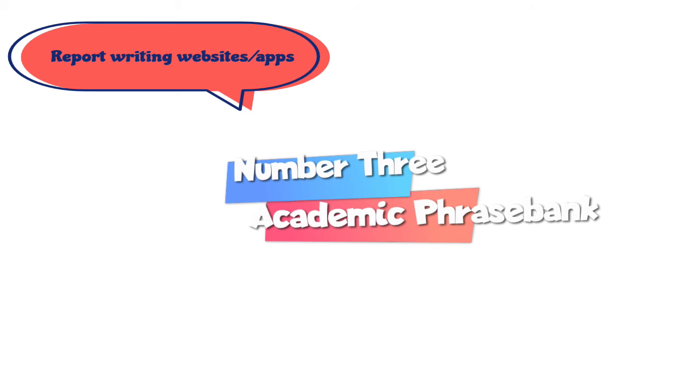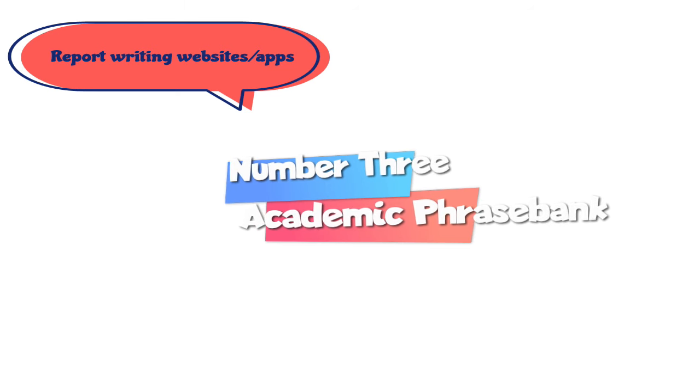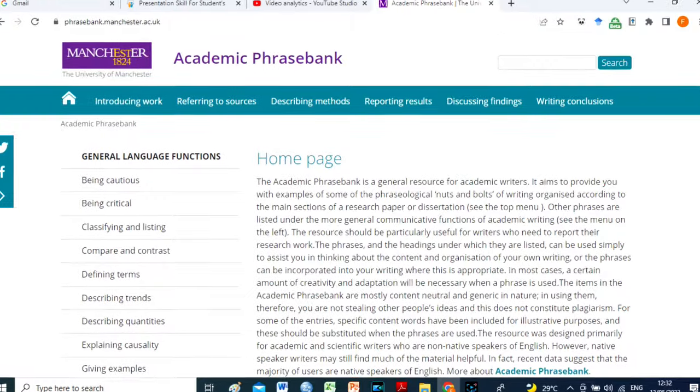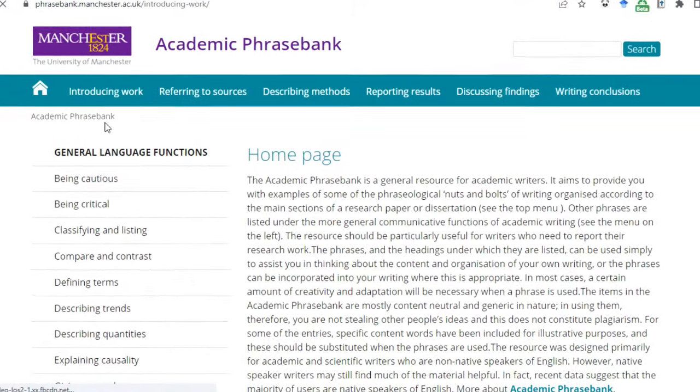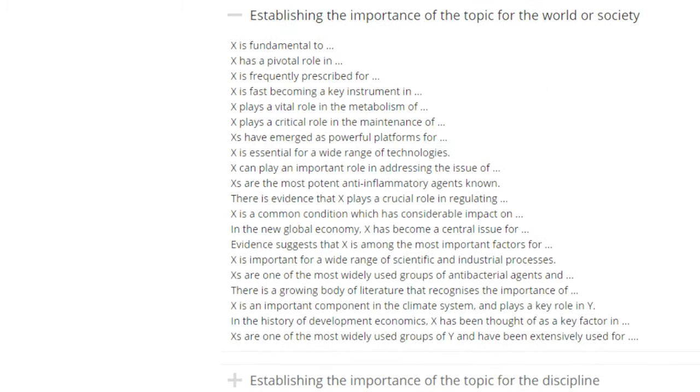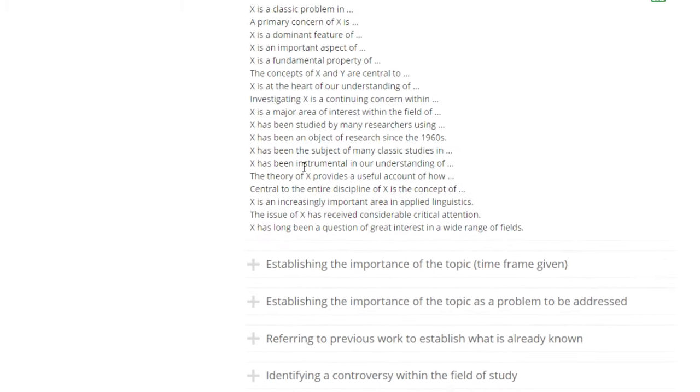The Academic Phrasebank is the number 3 website for report writing. I love the Academic Phrasebank. If you want to make your report look professional, then you need Academic Phrasebank. This website is very good when you're not sure how to start, or how to make your writing sound more academic. The Academic Phrasebank gives samples of some phrases you would use for your report.